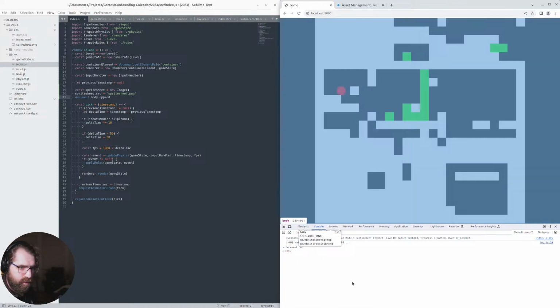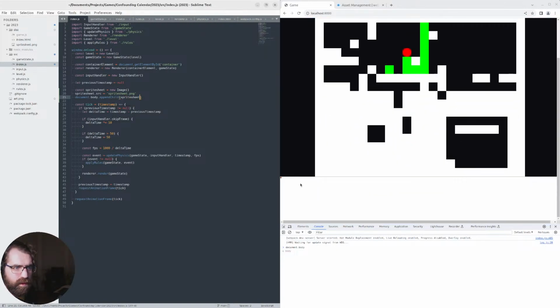Document body, append child, sprite sheet. Let's see what happens. Yeah, it's there. Okay, cool. However, I basically need to wait for this to load before starting the animation. This is basically like the loading bit.